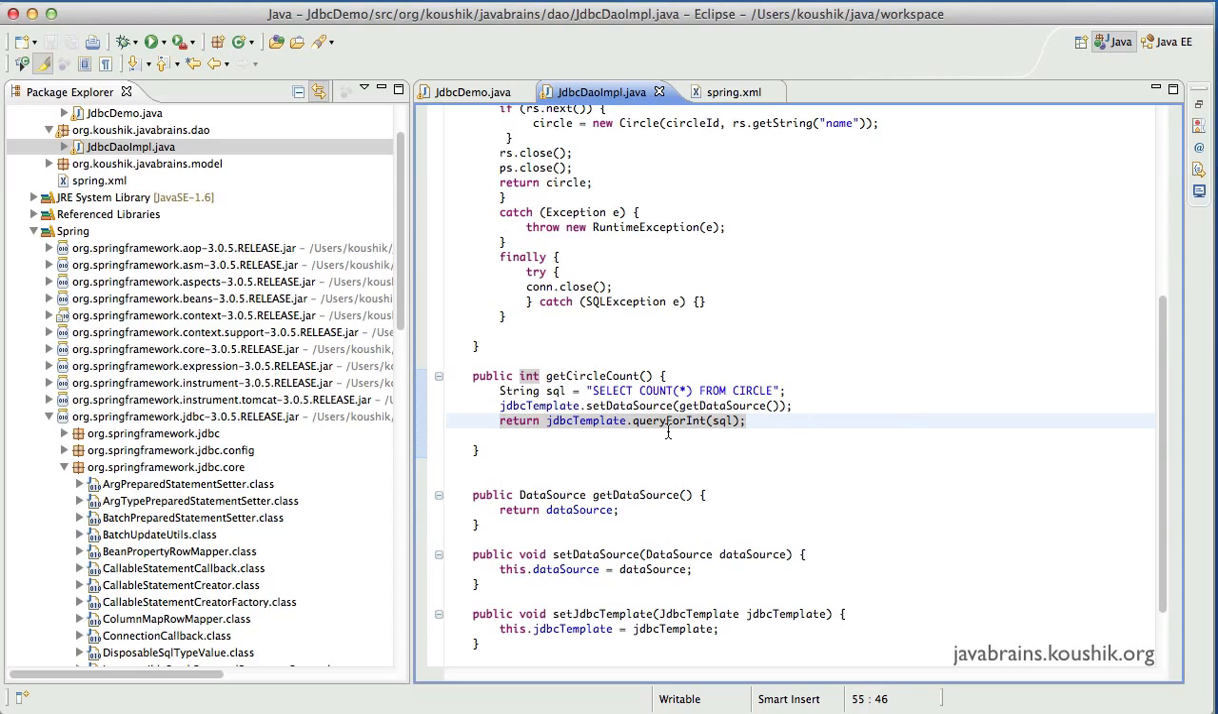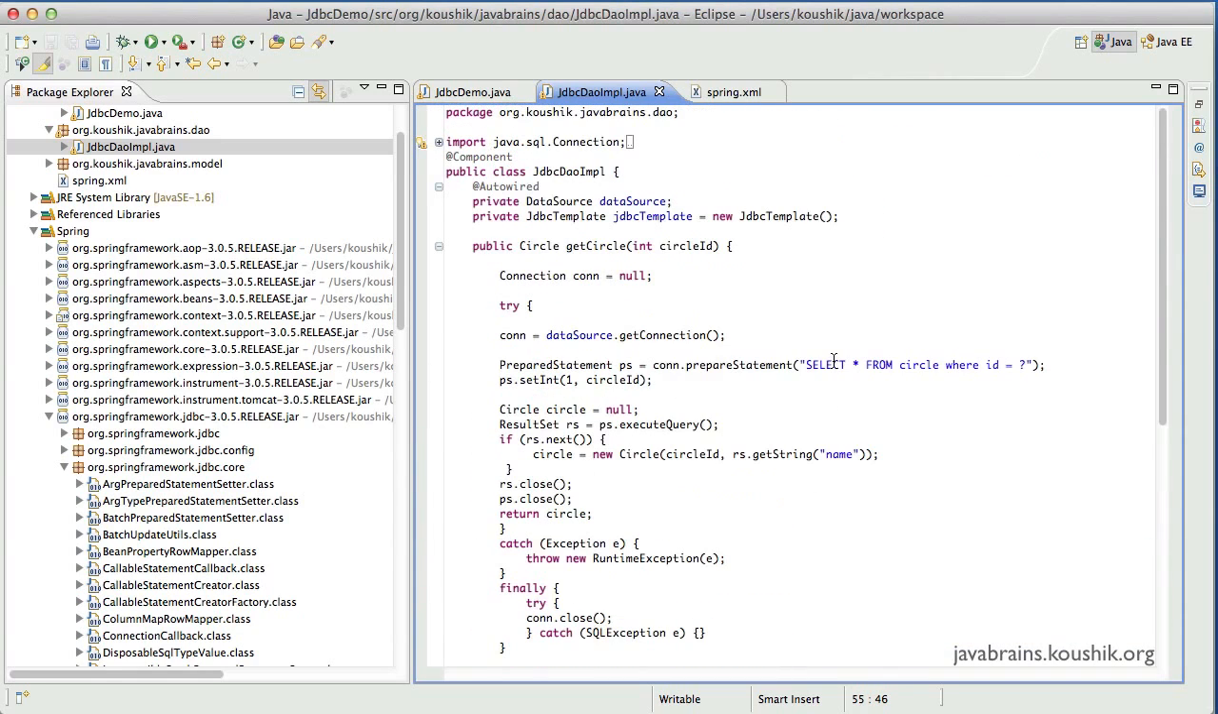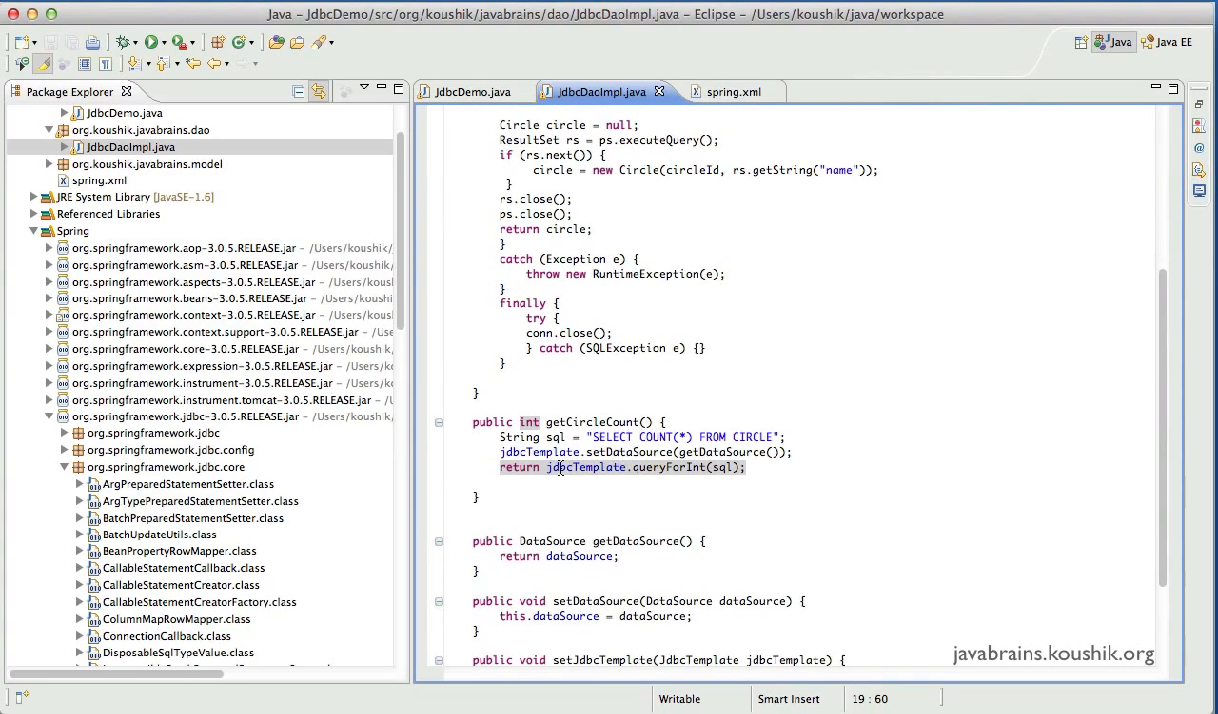Okay, now that we have successfully used the JDBC template, let's look at a couple of things that we'll have to clean up over here. First is the new JDBC template. I told you that we'd get back to this. Now the question is, is this the ideal place to initialize the JDBC template? And the second question is, is this the ideal place to pass the data source to the JDBC template?